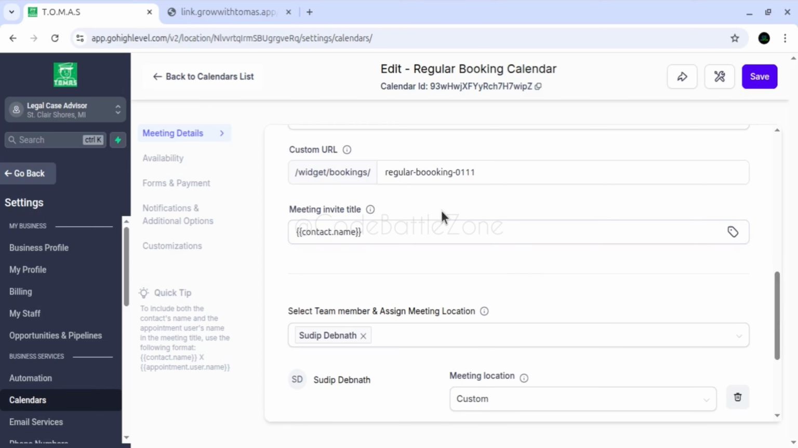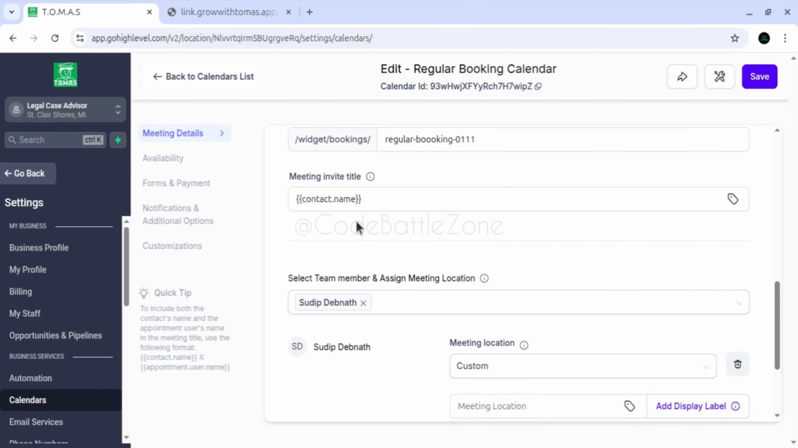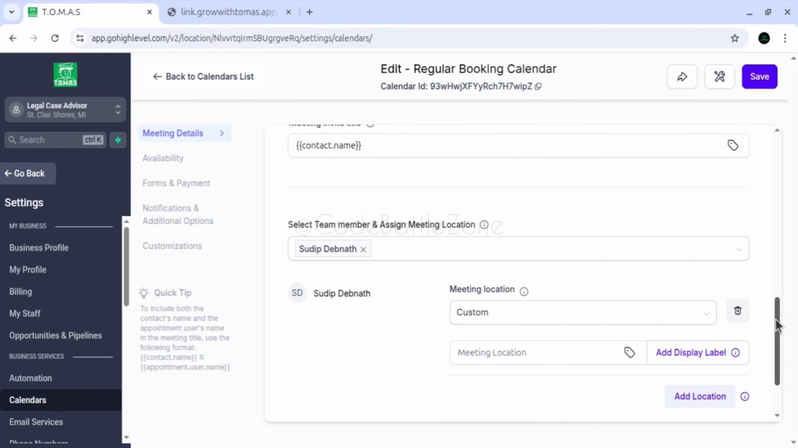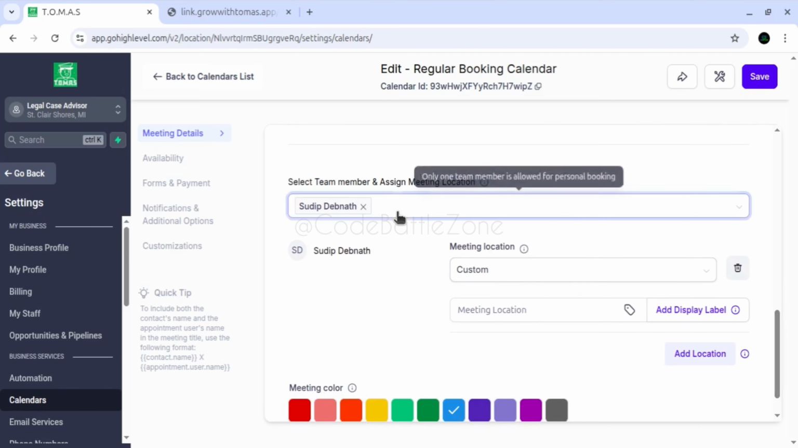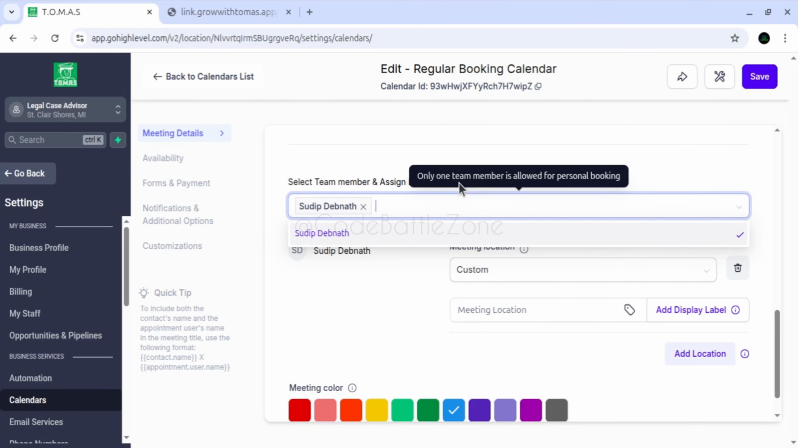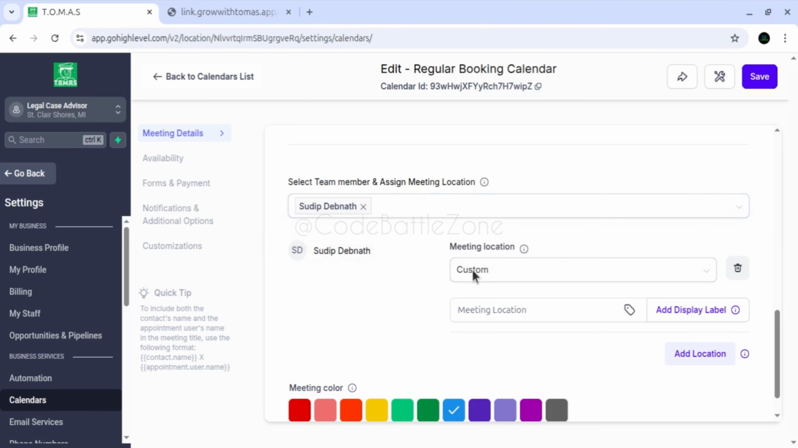Next, meeting invite title. This is the title. Dynamically it will be created based on the name field in the form, so it is a dynamic field. Here you can see select team member or assign meeting location. You cannot add multiple team members because it's a personal booking form, meaning a single member can be added.